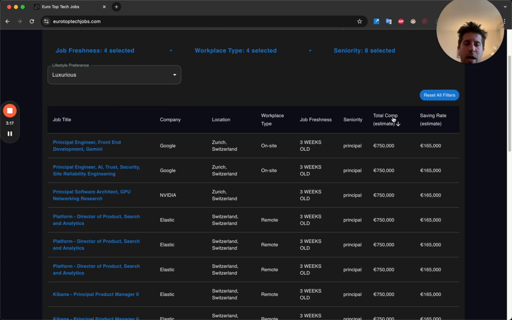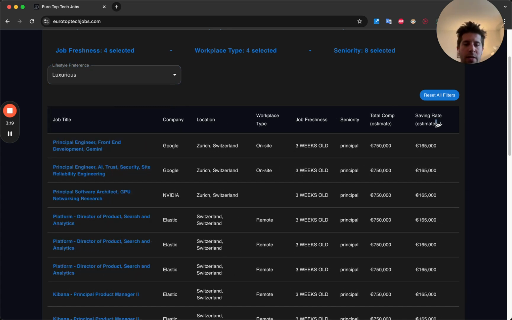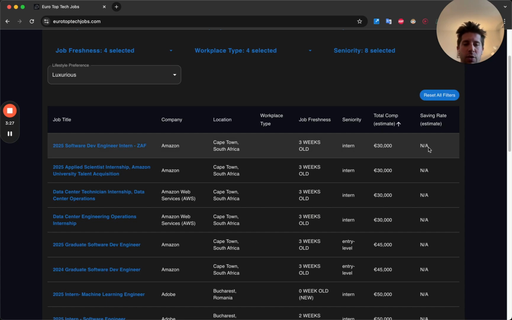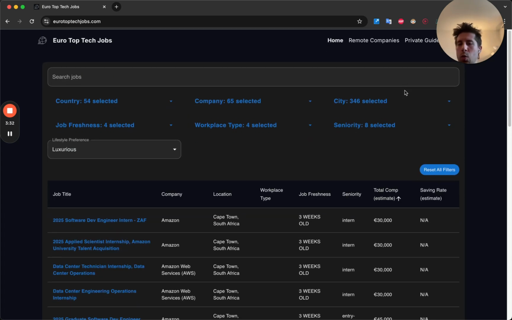You can also sort here by total comp. You can sort by saving rate as well. And there are some missing gaps here. For example, in some cases, you don't have the saving rate. Like, if you're in South Africa, I don't have the saving rate for that location, but with time, I plan to add everything there. Okay, so what do we want to do now?